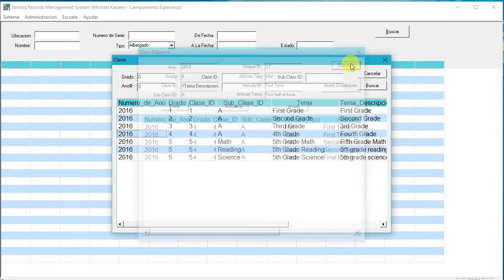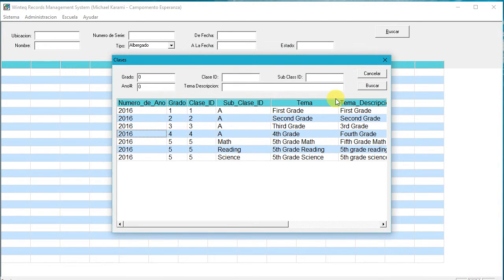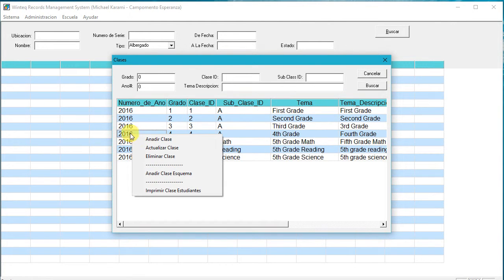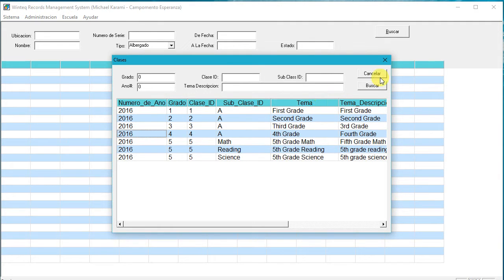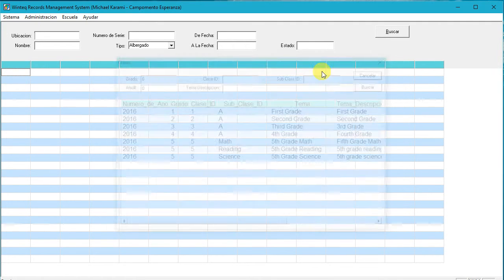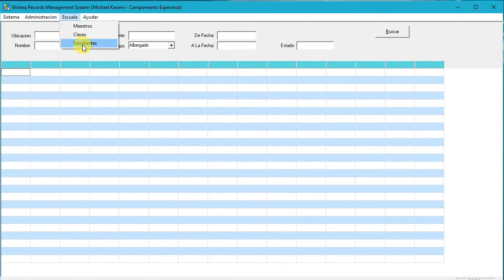So that's a way to quickly copy the outline and grade distribution for a class that you just set up that didn't have those. And I think that's all there is to it for the class section of the discussion. Now let's go to the students.